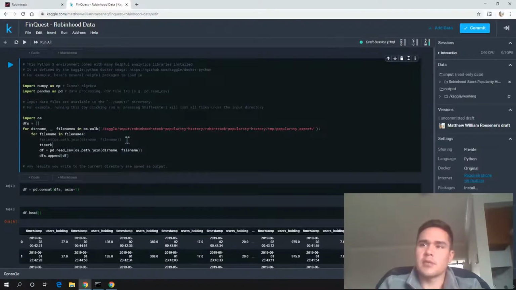So to do that, we can do that pretty easily. We're going to say ticker equals, and we're going to take the file name here, which we have outputted here, and we want to strip it. We want to remove the .csv from that, and we want to lower that. We can output ticker.